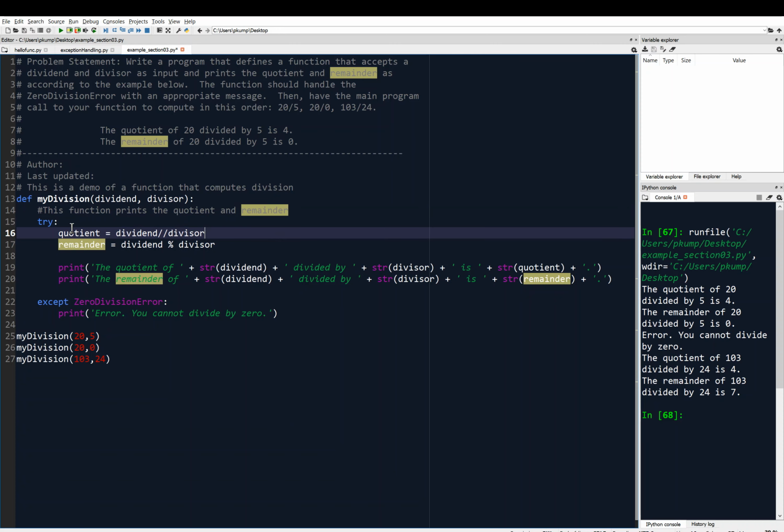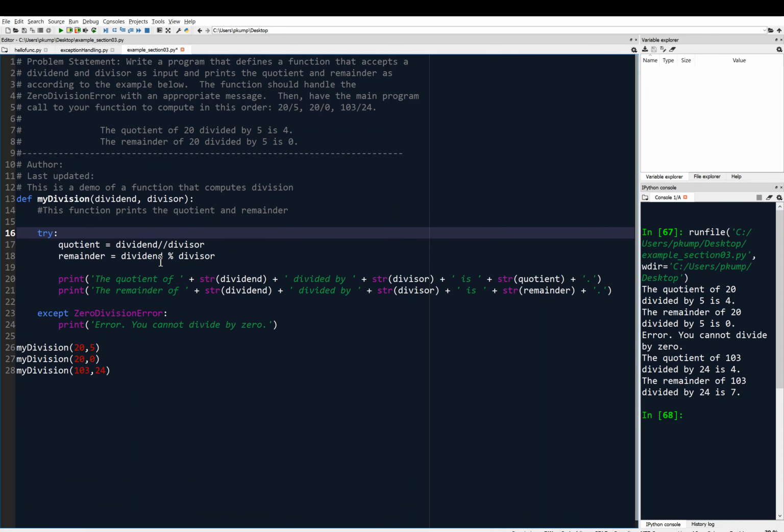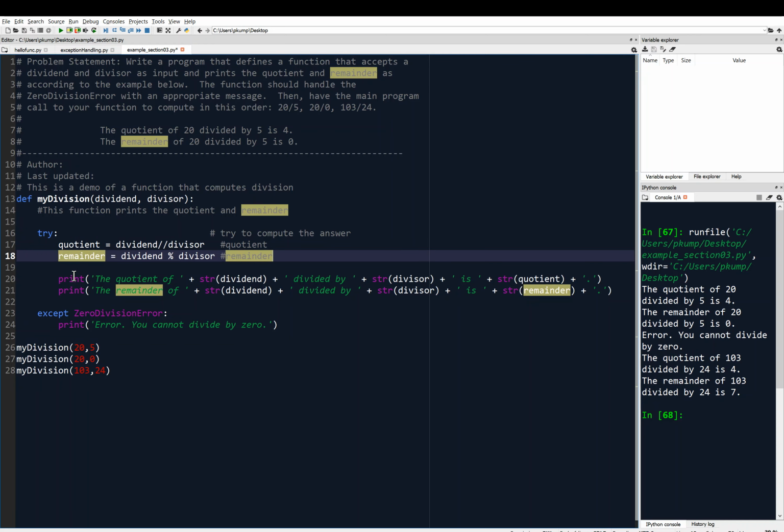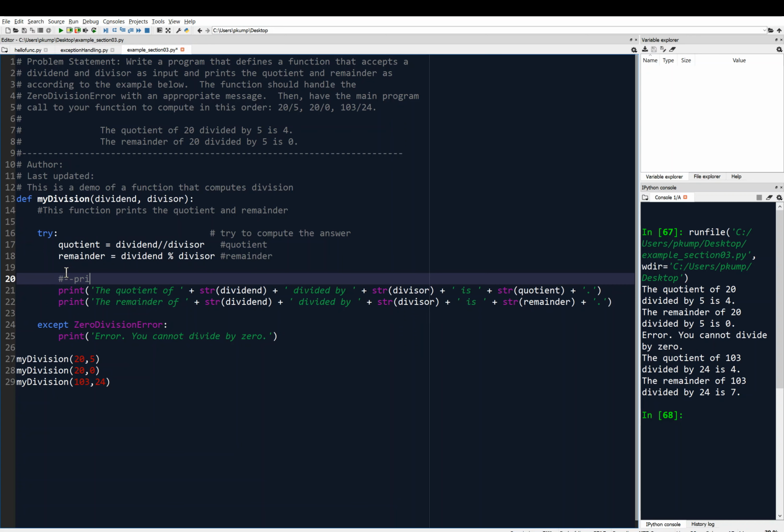All right. And then here's the try clause, so we'll say something like, try to compute the answer. All right, and maybe we'll say something like here's the quotient, although we really don't have to because the variable name is descriptive enough, but here's the remainder, and maybe this is our printing of the answer. And here's our error handling, cannot divide by zero, all right?